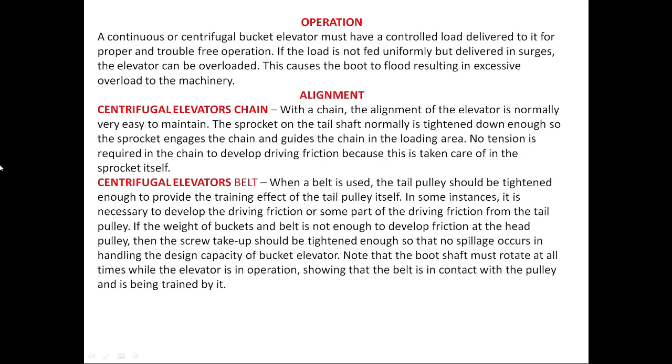When it comes to the operation, a continuous or centrifugal bucket elevator must have a controlled load delivered to it for proper and trouble-free operation. If the load is not fed uniformly but delivered in surges, the elevator can be overloaded. This causes the boot to flood, resulting in excessive overload to the machinery.